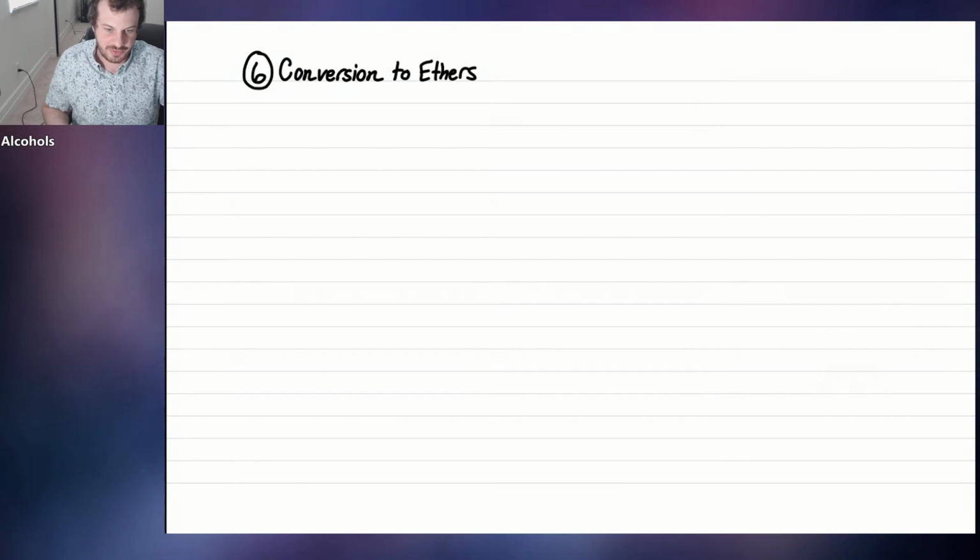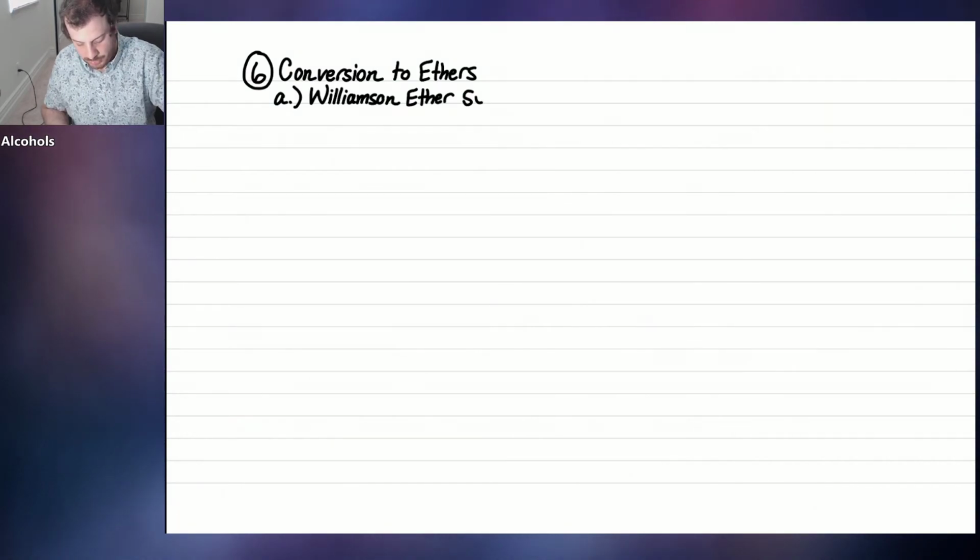Okay, conversion to ethers. We're only going to really see one way of doing that right now. We'll see another way to make ethers from alcohols next week, but let's not worry about that right now. This is going to be called the Williamson ether synthesis. It really surprises me that this guy, Williamson, put his name on this reaction, because it's really just an SN2 reaction. So it's not that special.